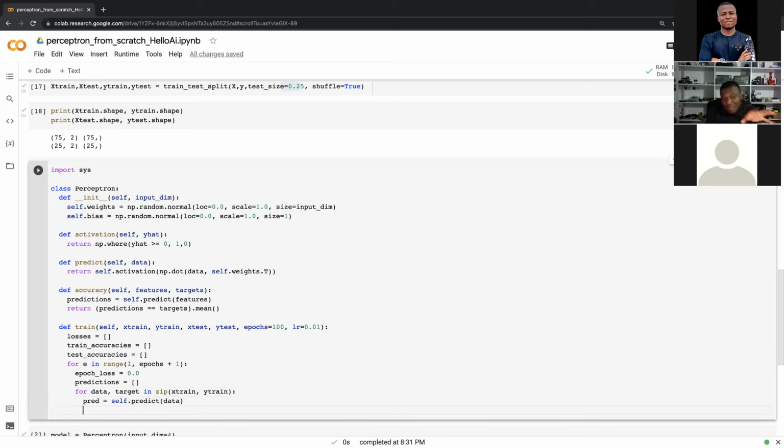Now, the mathematics we did is beginning to show up here. We need to calculate our error, okay? So our error is going to be equal to our target minus our prediction. It doesn't matter if it's prediction minus target or target minus prediction. At the end of the day, the square takes away whether it's negative or positive. So it doesn't matter here.